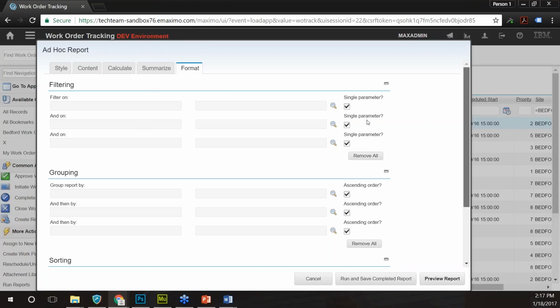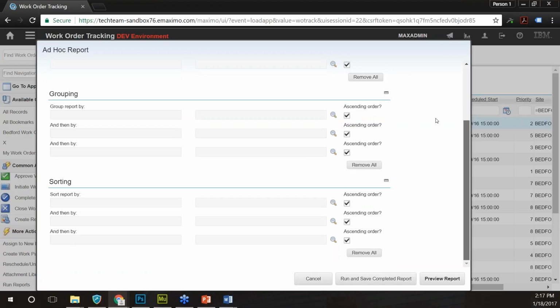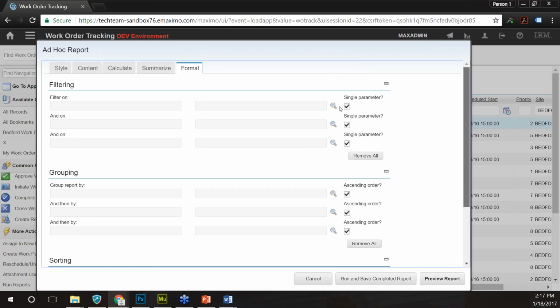So we've already done our filtering. We've got it down to 85 work orders that are complete in our Bedford site. So we're just going to leave this filter alone, but I can show you. It'll list the fields that are available for filtering, and you would just choose the field that you would like.